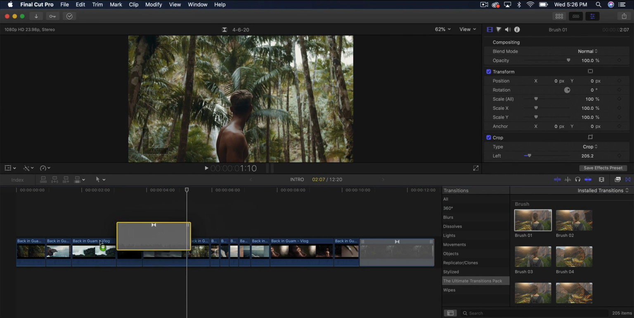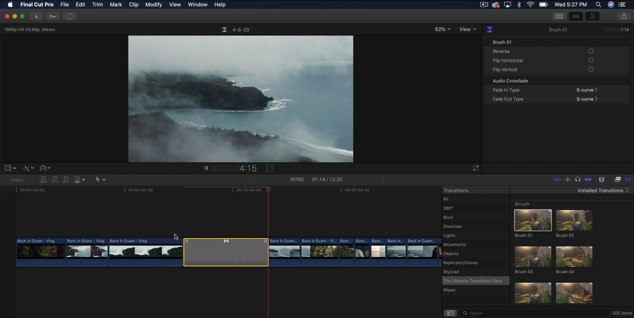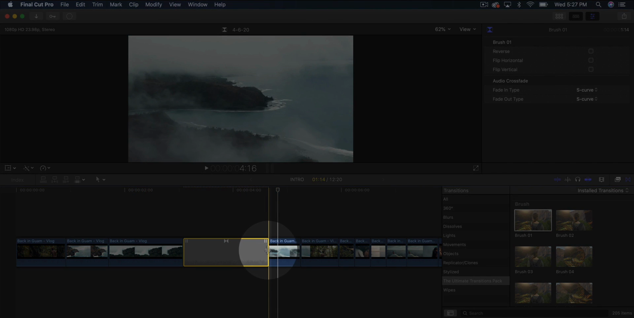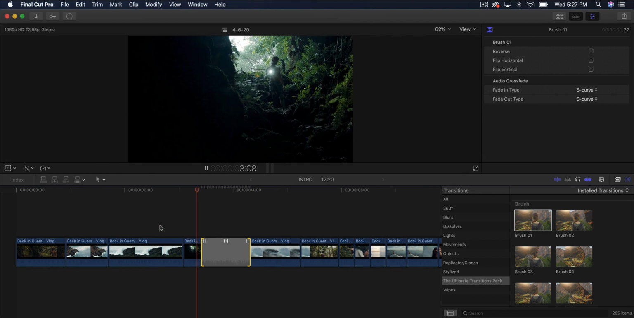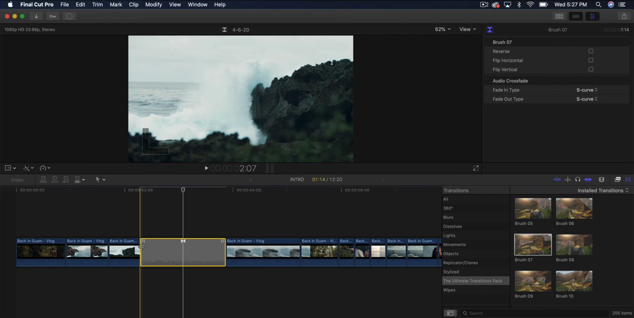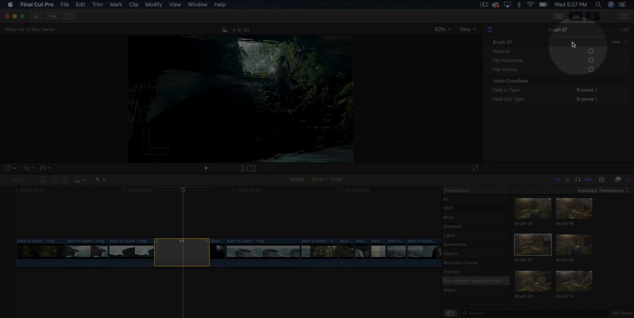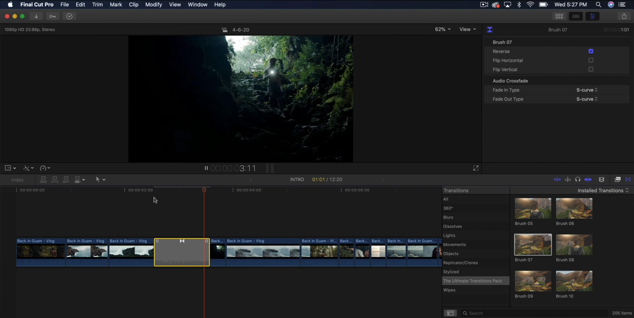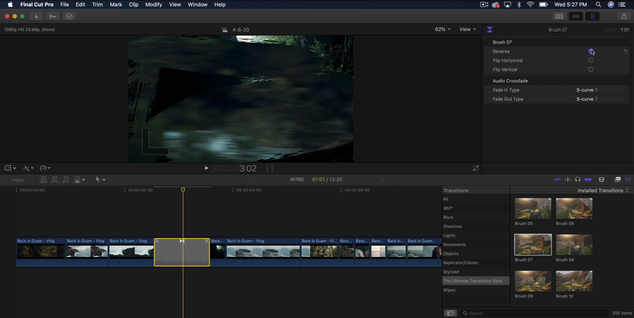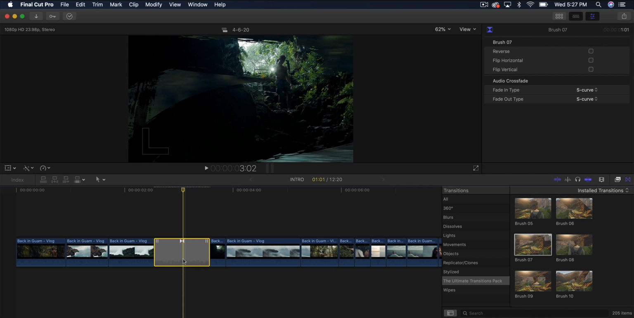If I click and drag this in between a clip and push play, it's going to look like this. Really cool. If it's too long, simply go to the edge here and click and drag to make this shorter. Now if I go back and push play, it's going to look like this. Number 7, and I'm going to make this shorter. If I click on the transition, you will have properties right over here in the Inspector window, and you can reverse it if you wanted to. You can be really creative with this too. You can flip this horizontally, you can flip it vertically. That's for this specific transition.